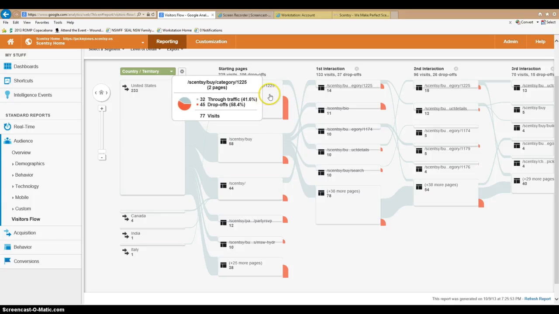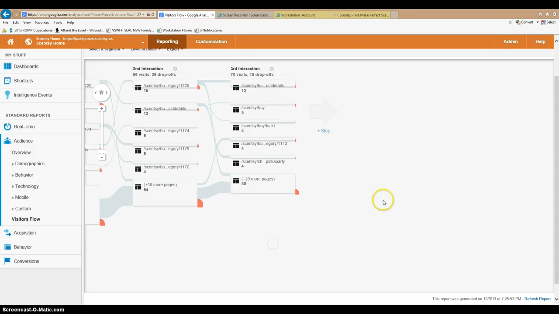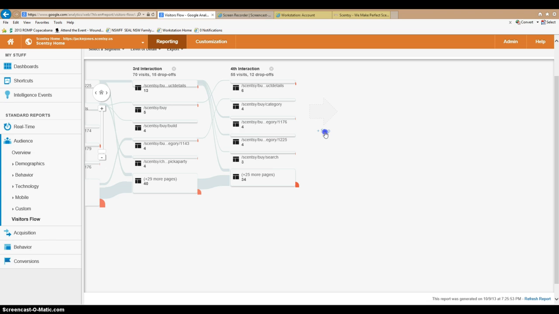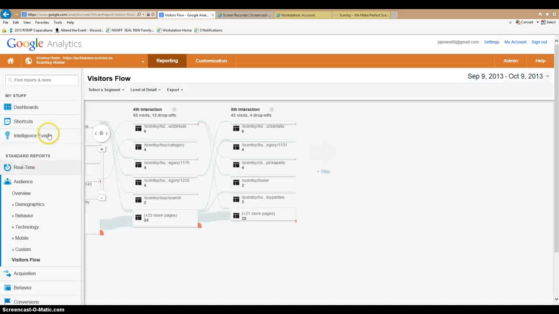But it'll tell you, okay, 77 people came on, but 45 people dropped off. 32 people were through traffic. And if you follow this little thing down, it'll say they went to buy/product details. Anyway, you can kind of scroll through and see where people went and what pages were popular, who it is, or where people are going on your website.